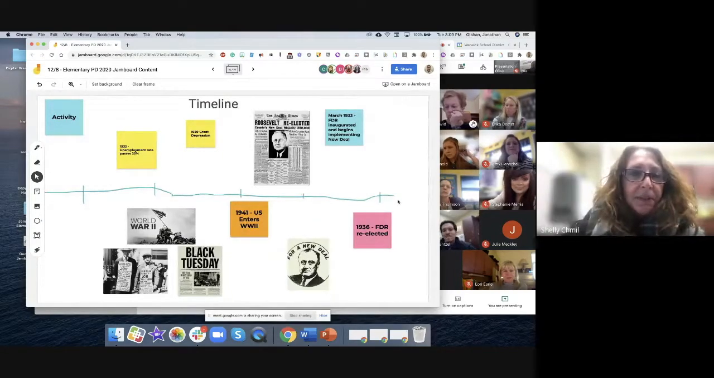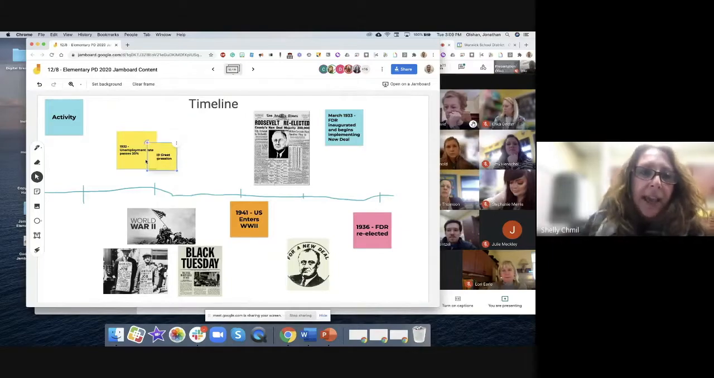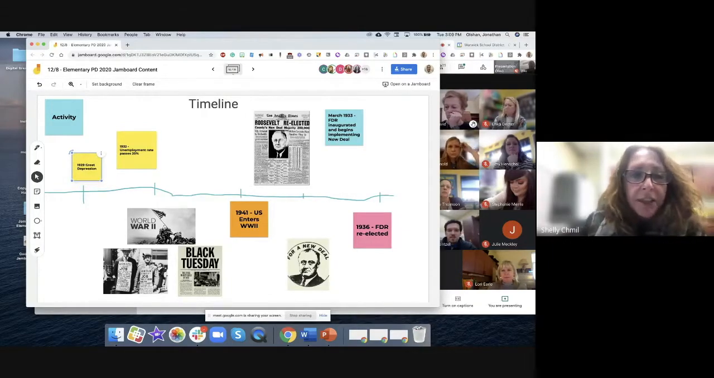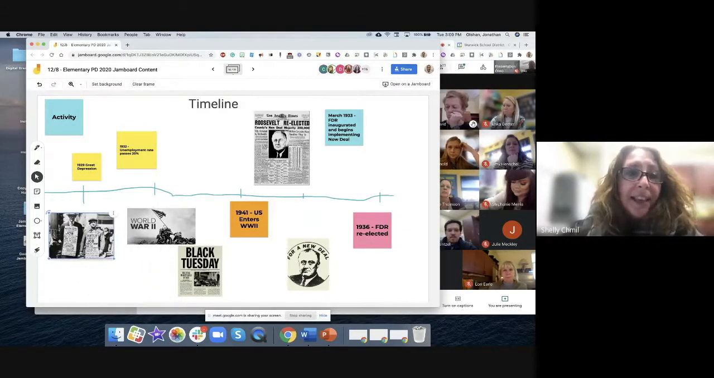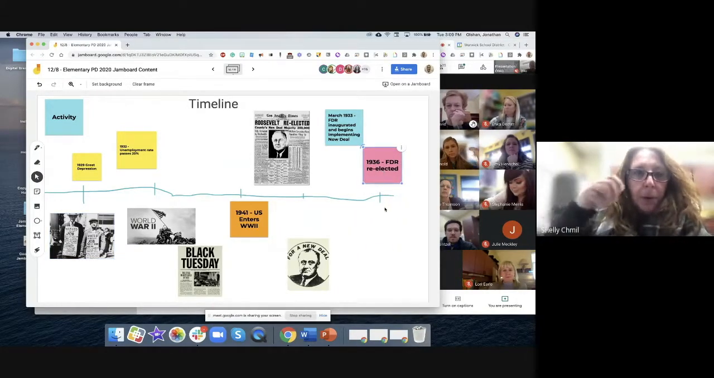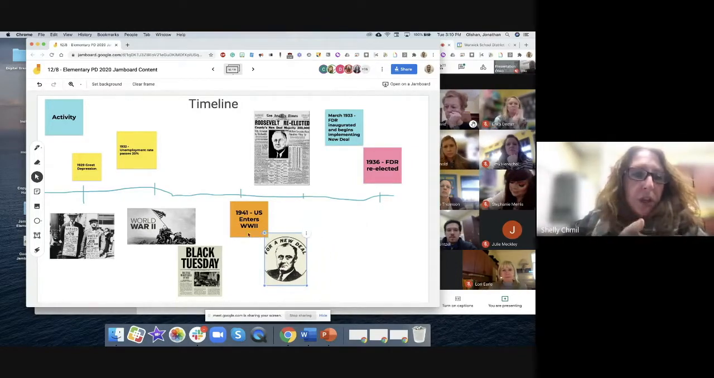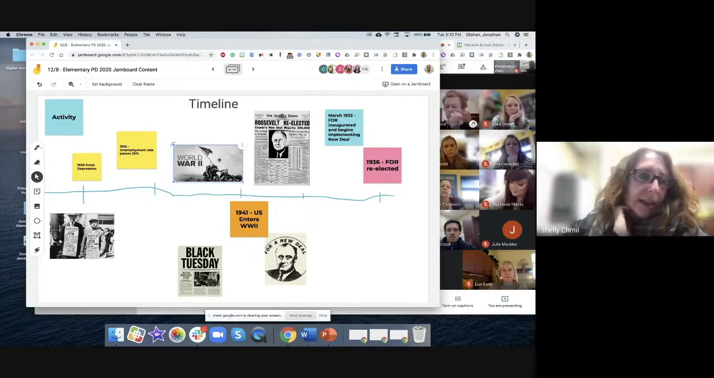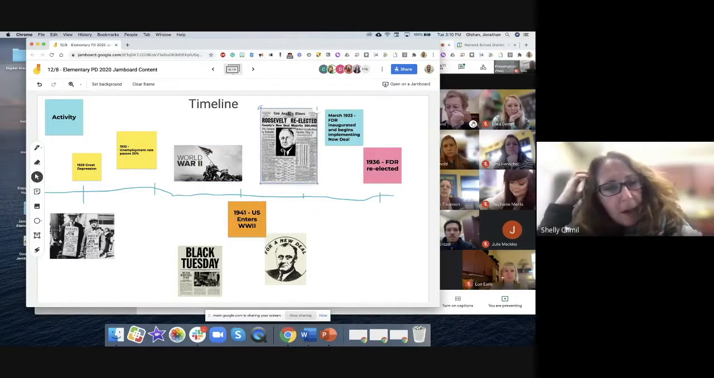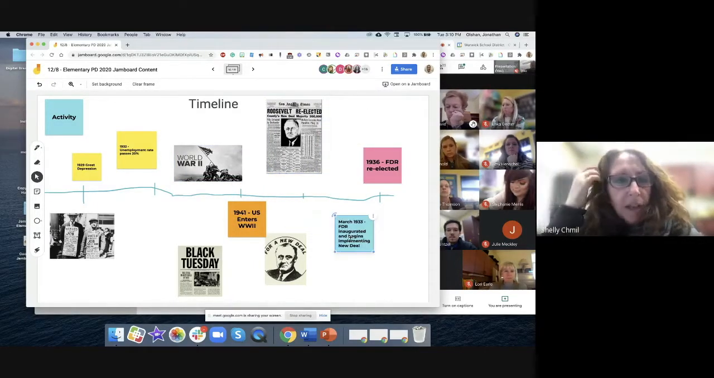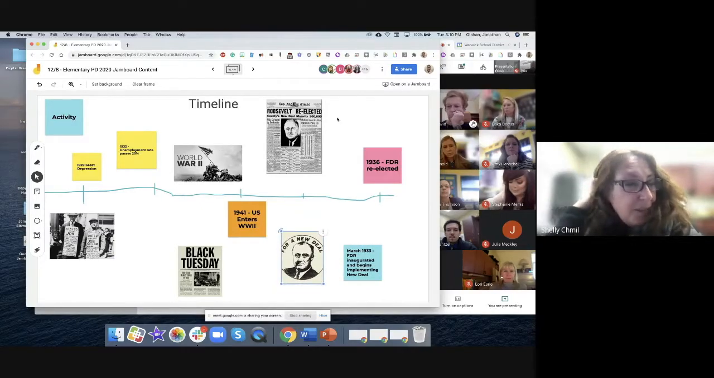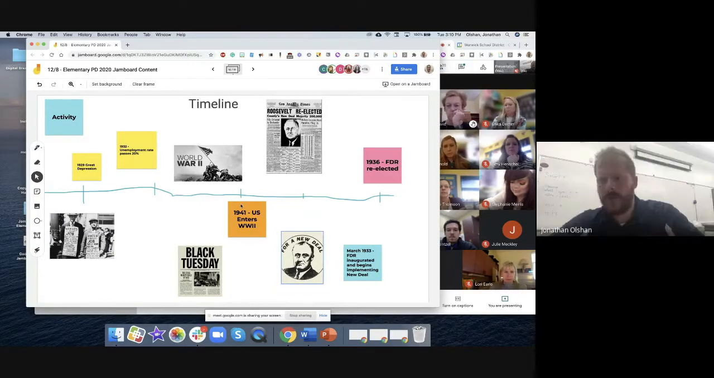This is an example of a timeline. The kids can work collaboratively and put them in order. They can create their own timeline. They can create a timeline like this and then have another student sort through and put things in order. So using the sticky notes, using images, all we did was draw a line there. So that's another easy on-the-fly activity that you can do with your kids, or even a little project.